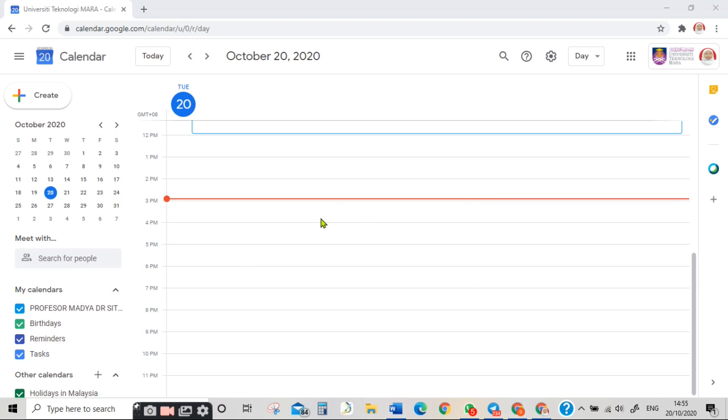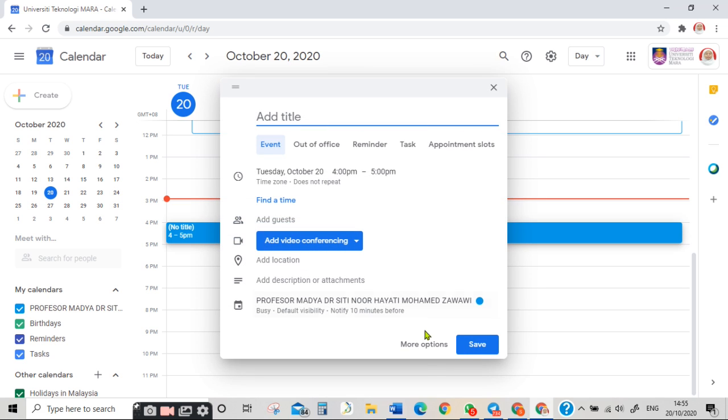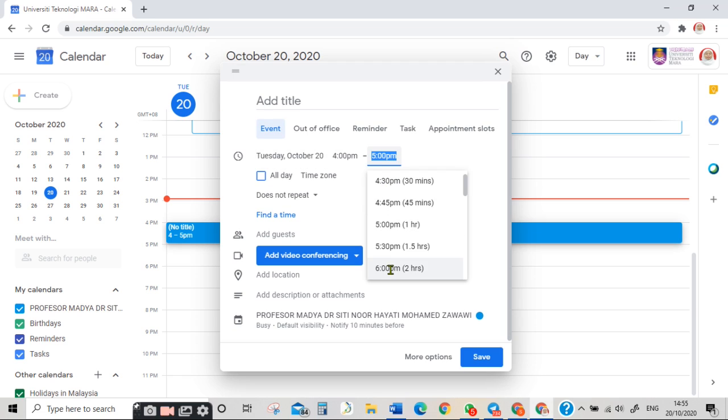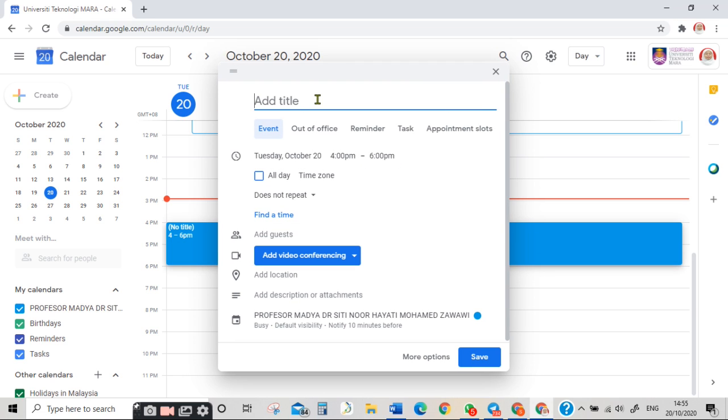So what I have to do is bring the cursor here, click here, and you can see a pop-up window appears, and I need to change the time here because my class is from 4 until 6. So click here and then choose 6 p.m. Okay, let's say today I have a lecture in audit with group D. So I need to write that because today is only for group D, not for the other groups.